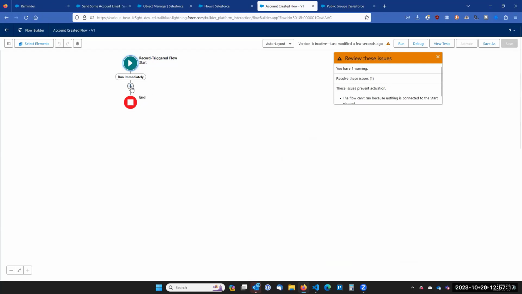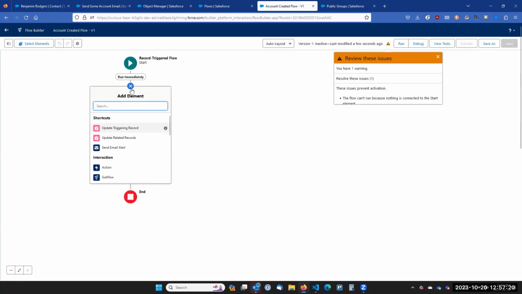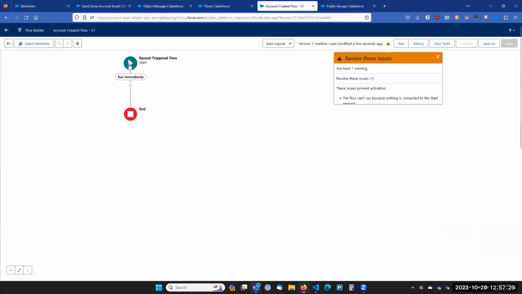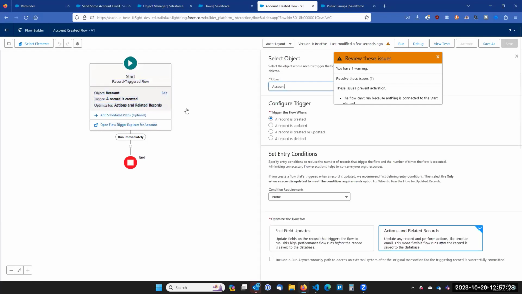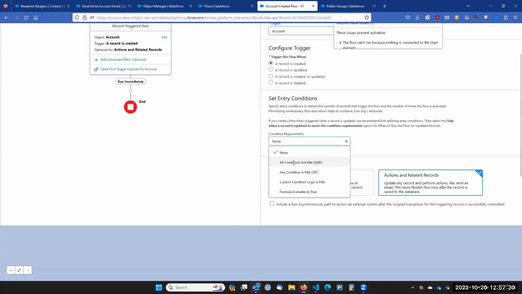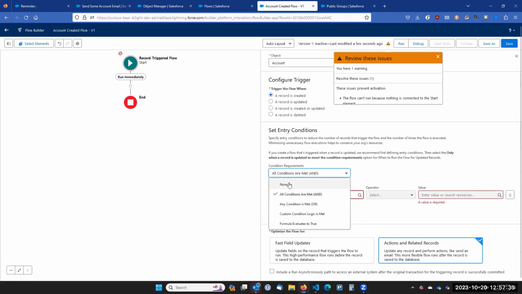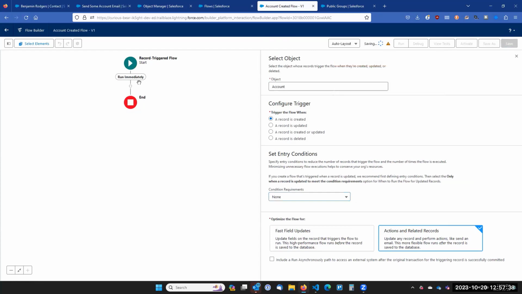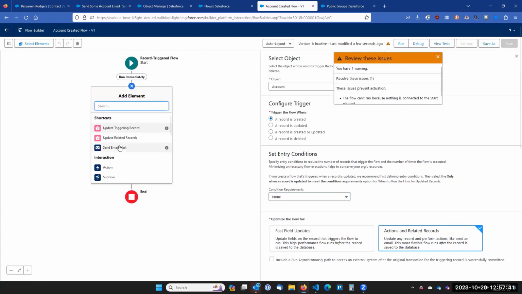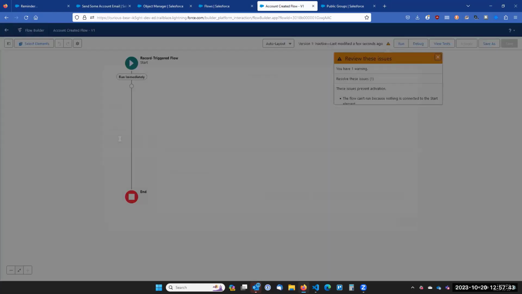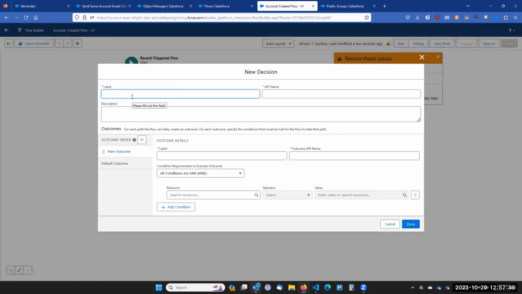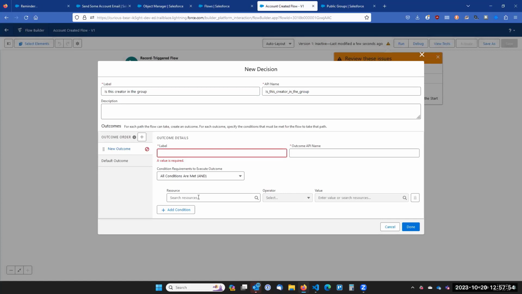So yeah, I think what you were describing is we would have to, here, if I go in my entry criteria, we change this to all, and then we say, well, no, because that's only object stuff. So let's do none. And let's go into a decision block and see if we can see anything in there that would be helpful. So decision: is this creator in the group? Good question. So, yeah.